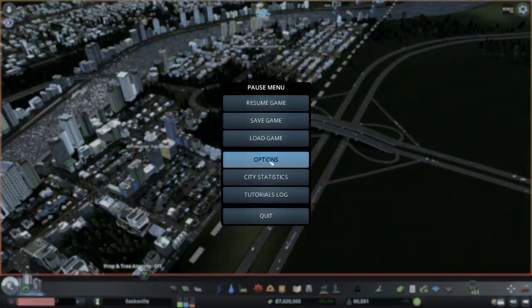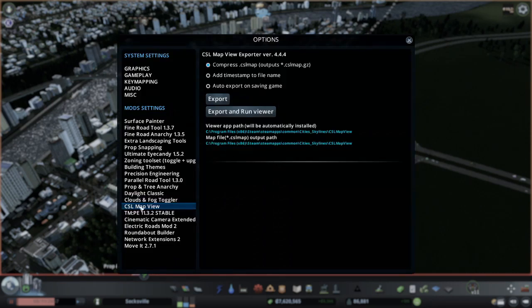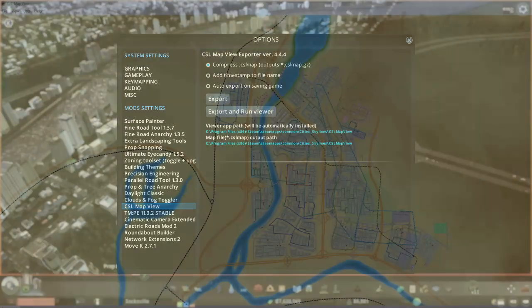Alright, we're going to assume you already have the mod installed. Click on the gear, click options, and you can see CSL Map View on the left. There's a couple options to just export and run viewer, and you can also change the place, or you can see where they're saving the files for you. So let's take a look at one of these.